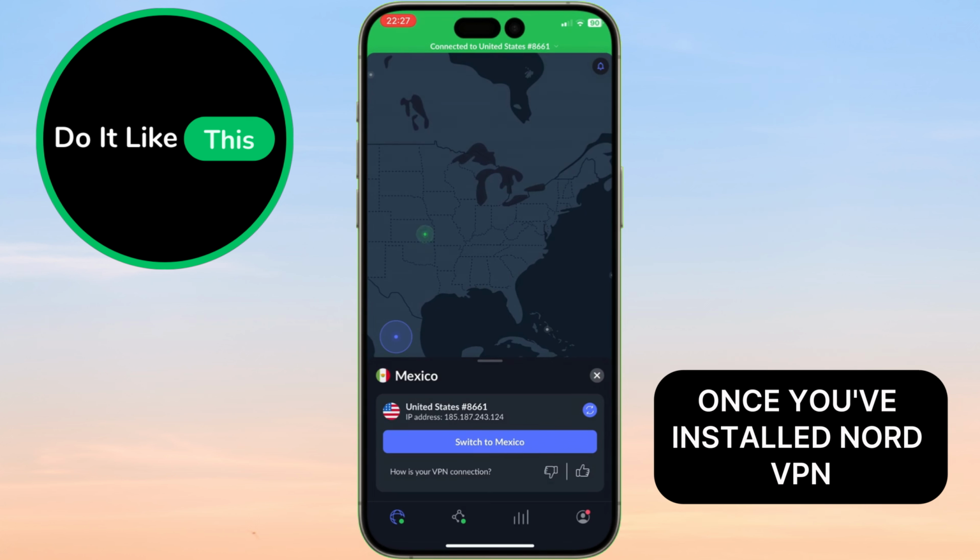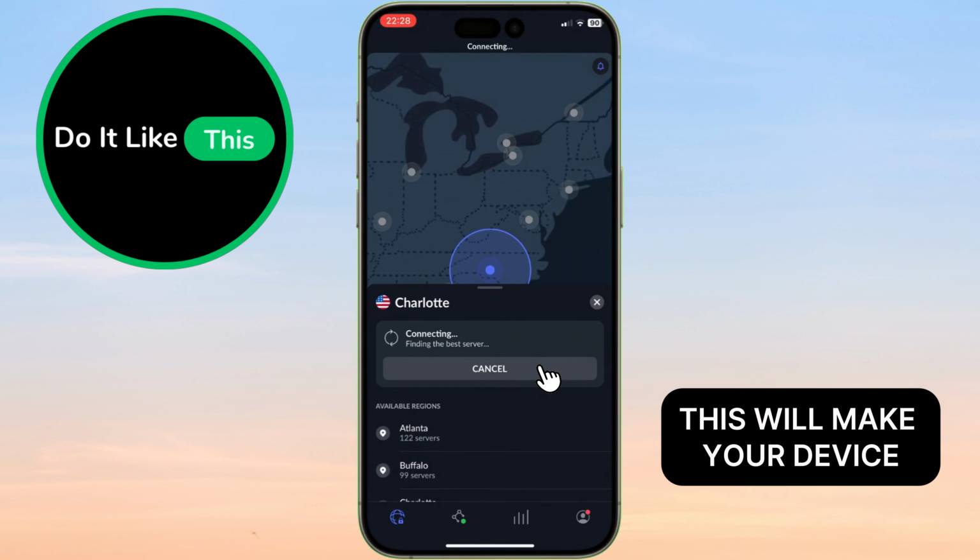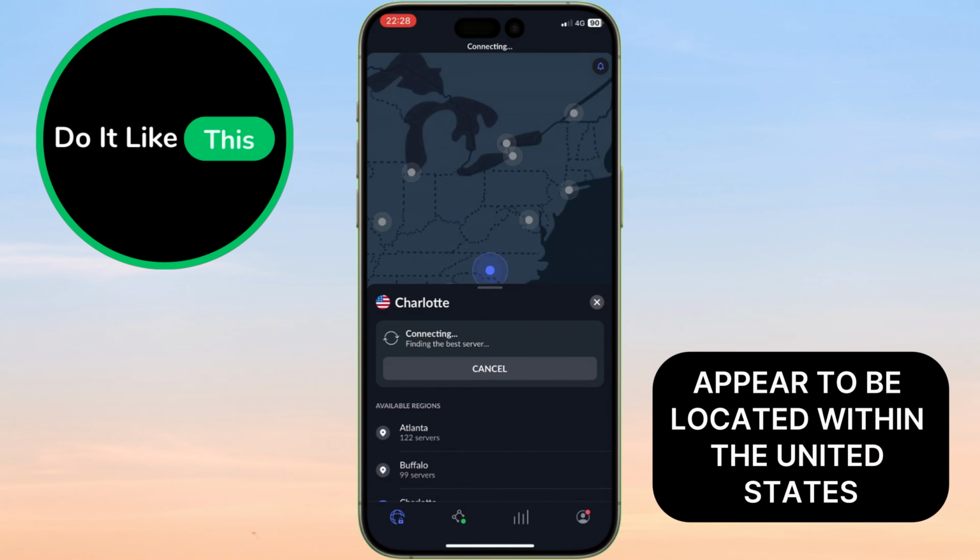Once you've installed NordVPN, open the app and connect to a US server. This will make your device appear to be located within the United States.